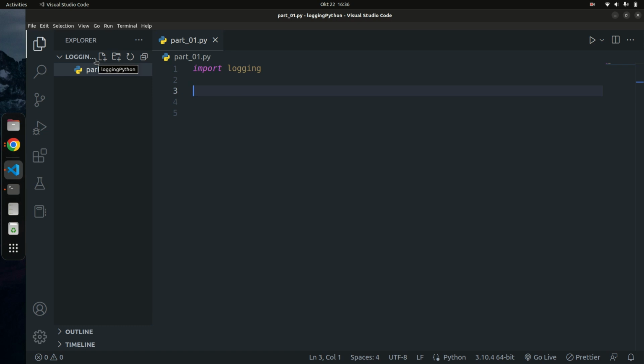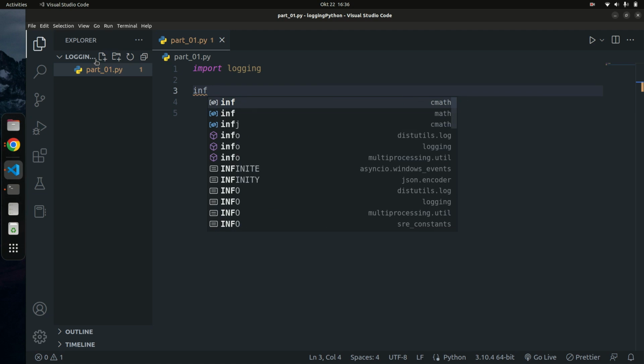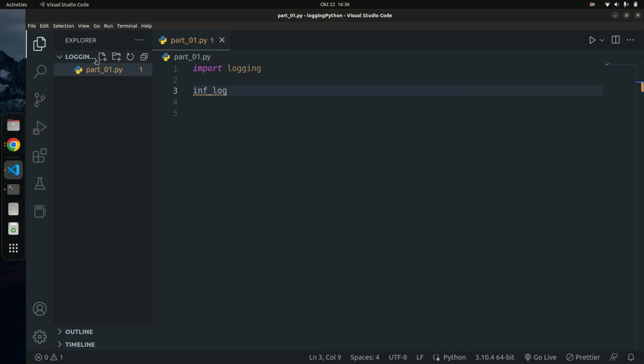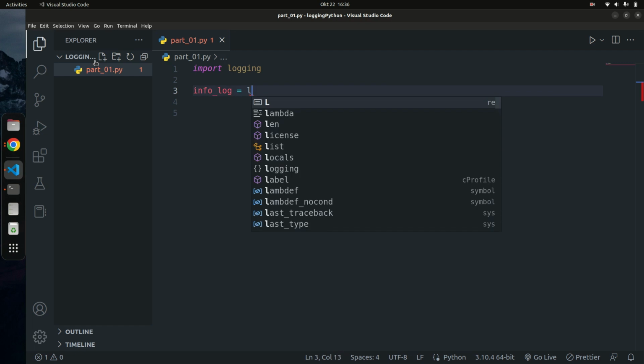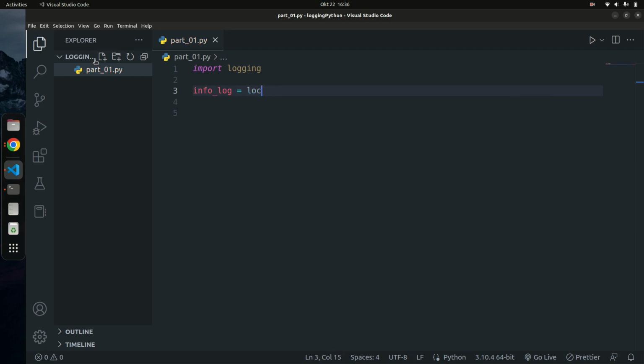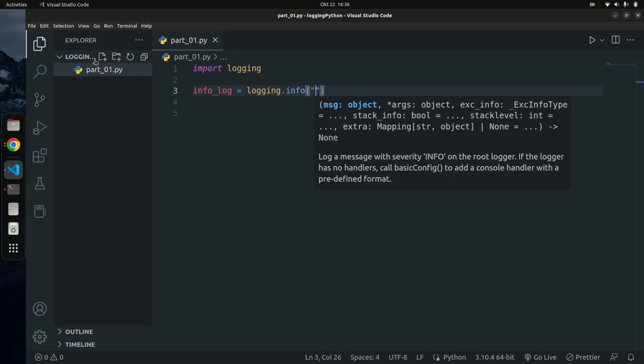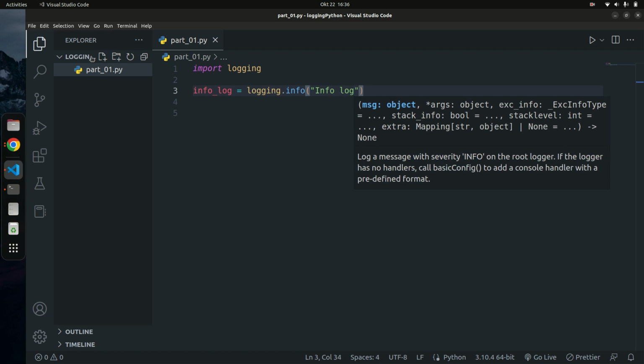You can say info underscore log, and let's just say info underscore log is going to be the following. So logging dot info, and then I'm going to say this is an info log, just like that.